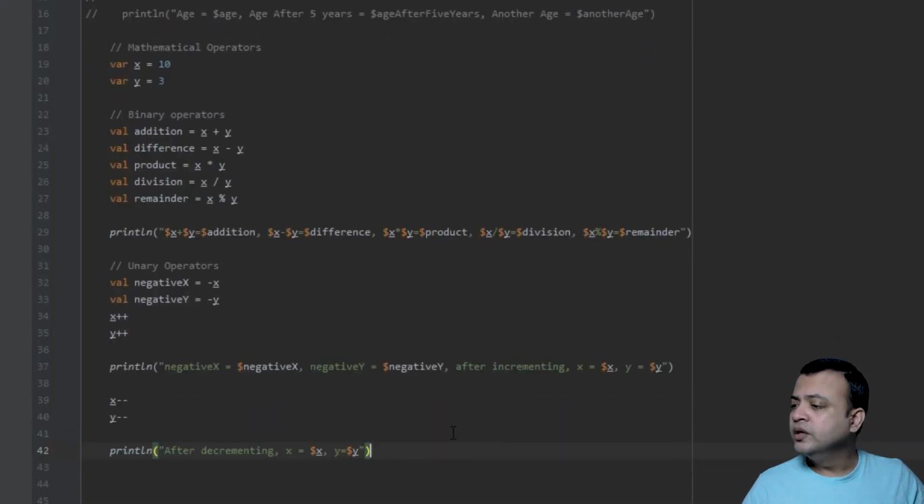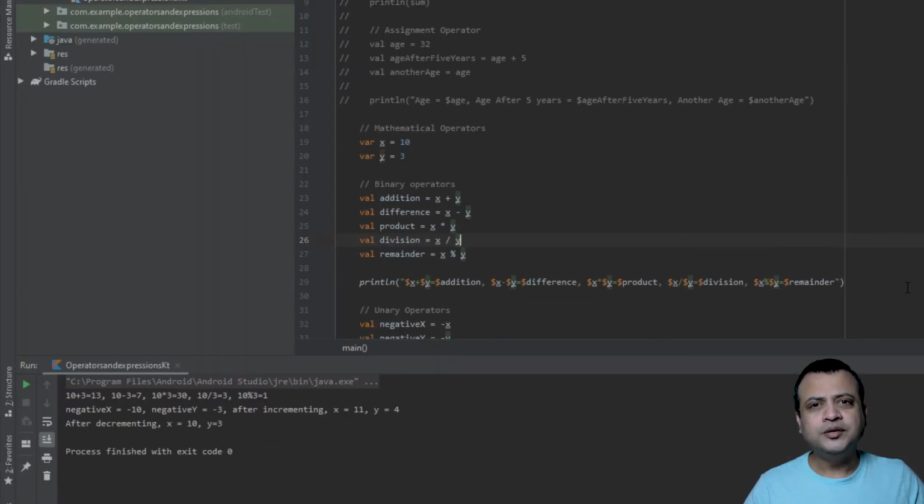As you can see, I am using the decrement operator first on x on line number 39, and then on line number 40, I am decrementing the value of y using the decrement operator. And on line number 42, I am printing the values of both x and y after they have been decremented. Let me run this program so that you can see the output in the console window. Let me comment the print statement from the previous example first. And now I will rerun the program.